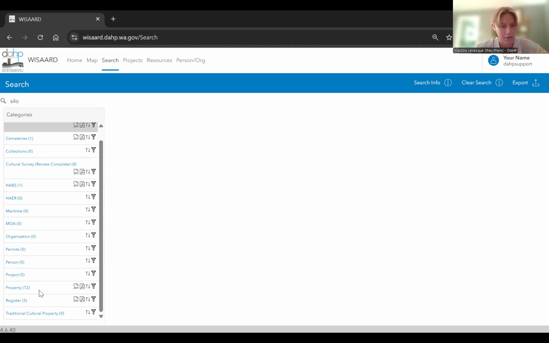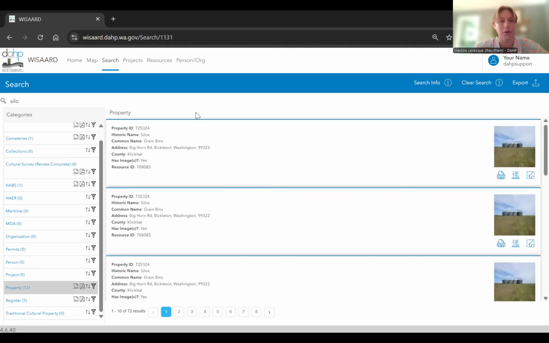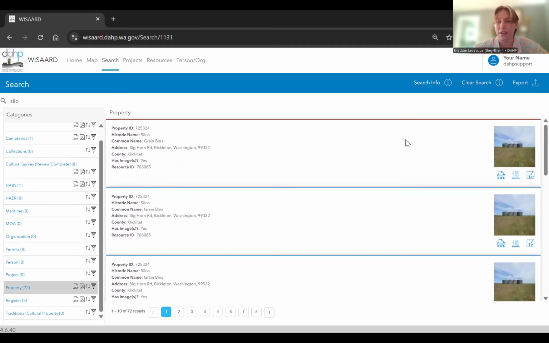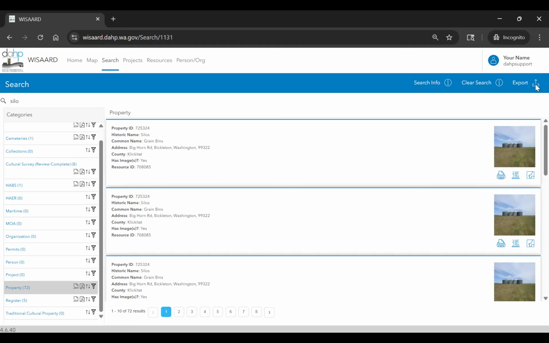So anytime it mentions the word silo in those categories. For example, I'll click on the property category. You'll see silo in the historic name there, and there are 72 results. You'll see that some show up a few different times in here, so it's really not 72 results. It's probably a little less than that. This one shows up 3 times, which is just a Wizard bug, so that's always something to check when you are searching.